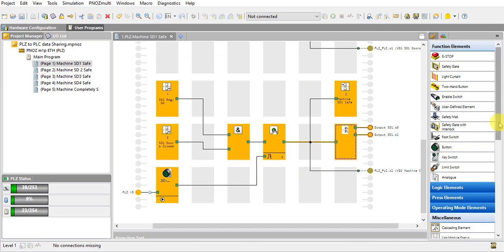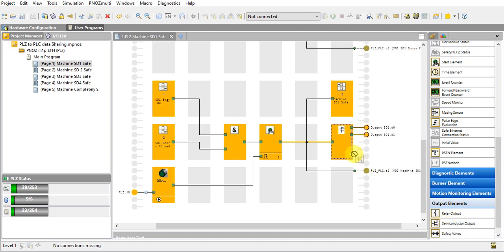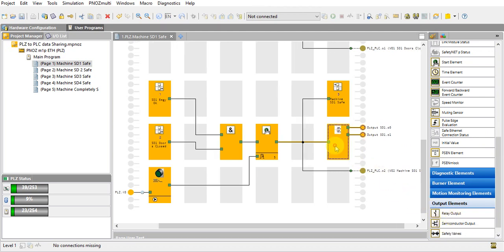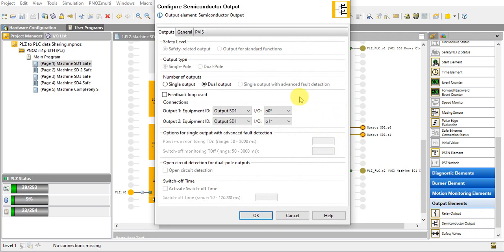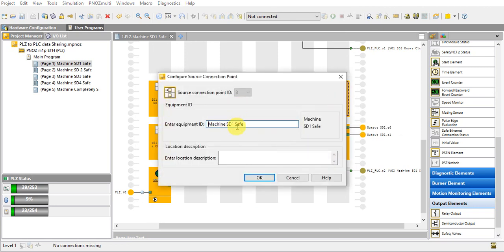The output relay comes from the output element. Here I used the semiconductor type, so drag and drop and parameterize like this. Output side 1 connected to input 1 and to output 1 and output 2. Okay, and again we save this one for later usage. Side 1 is safe, machine side 1 is safe.